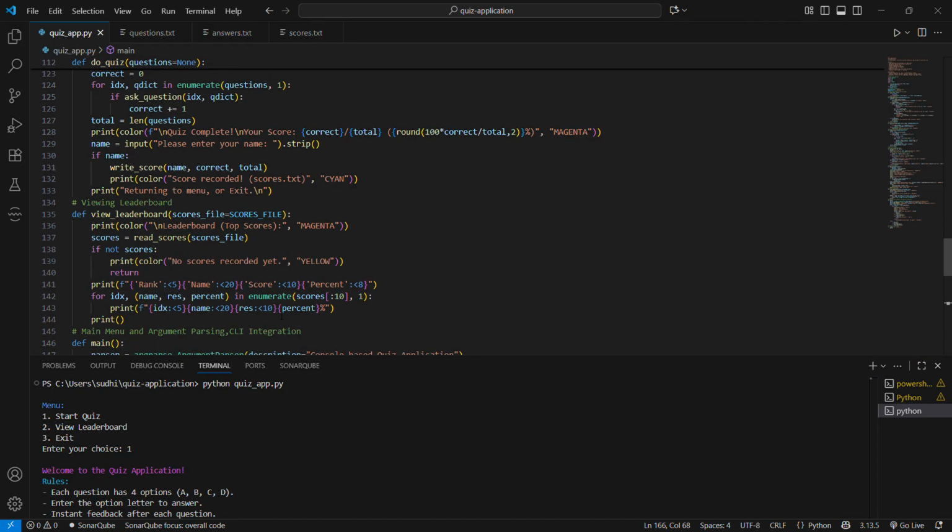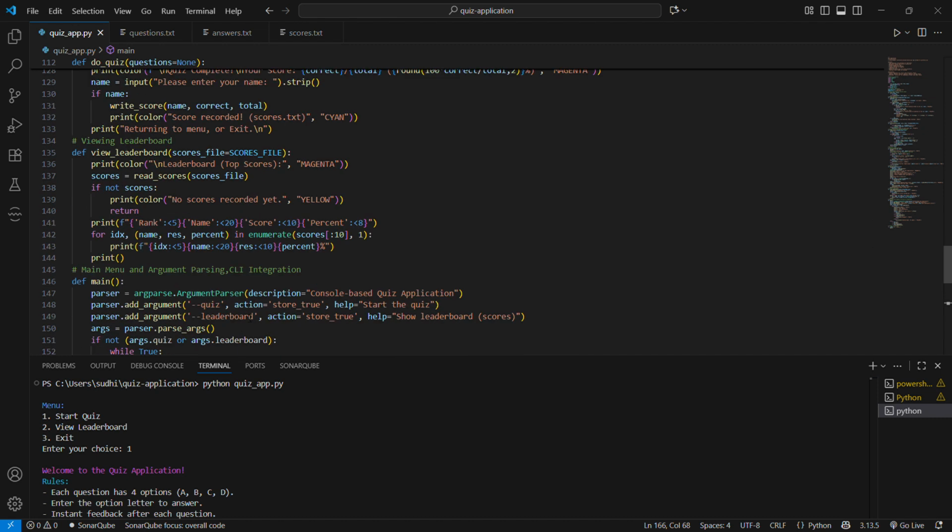And this is the code for viewing the leaderboard. You can see that it reads and sorts the scores and displays the top 10 scores nicely formatted with rank, name, raw score and percentage. So if 10 people attempt this quiz, we can see the top 10 scorers with their rank, name, raw score, and along with their percentage also.